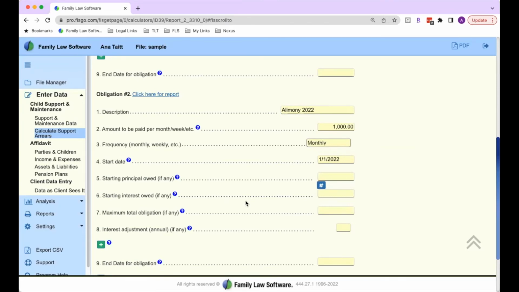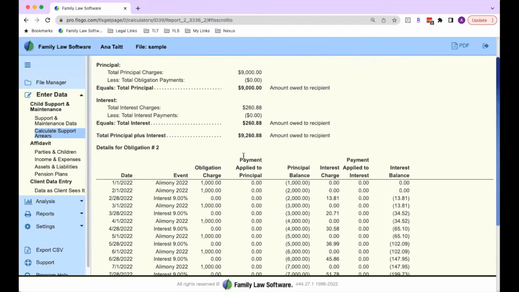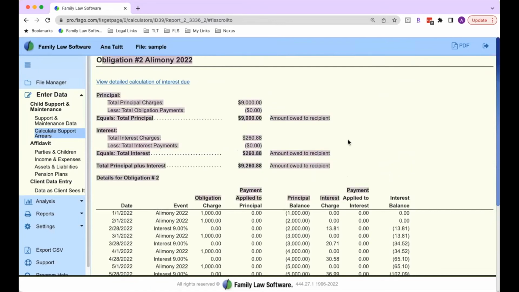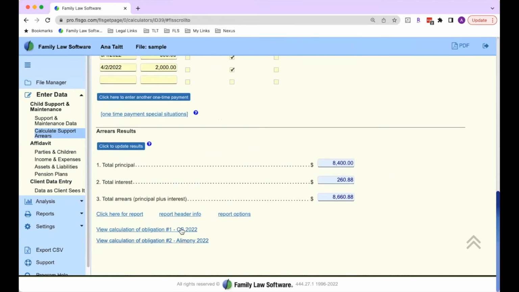All right, so now I can get a report for just my alimony. So if I click here, obligation number 2, I can see that this is a report only for obligation 2. So you might want to keep them separate. Or if I go back to my main screen and I scroll down, I can look at 1 or 2 or the full report for all of my obligations together. So it just depends on what you're trying to show. And this is going to be the totals of all of the obligations together.